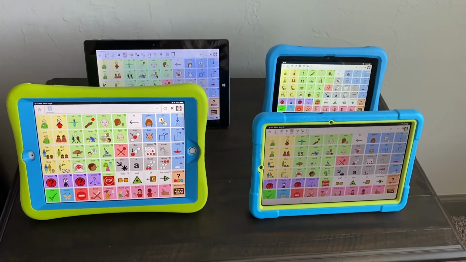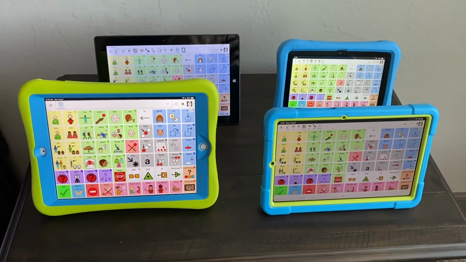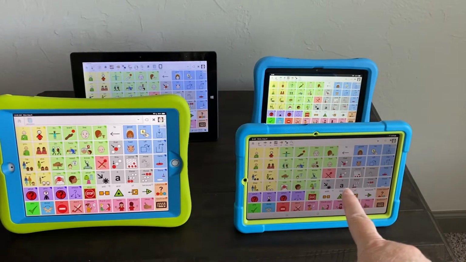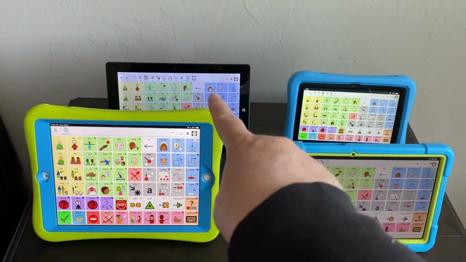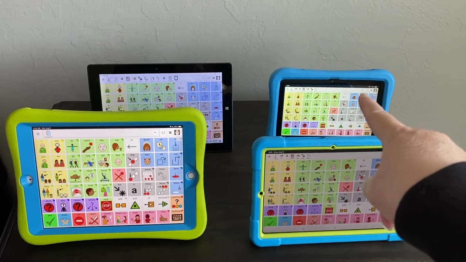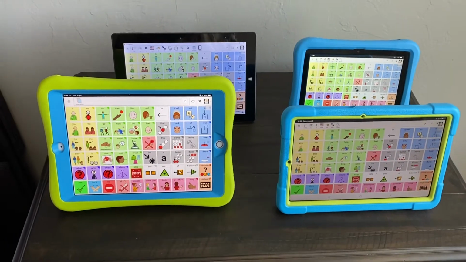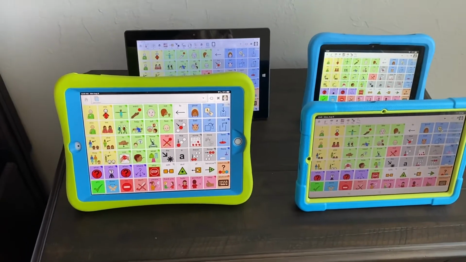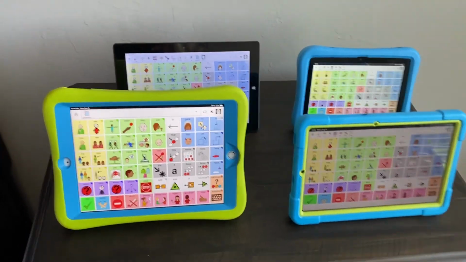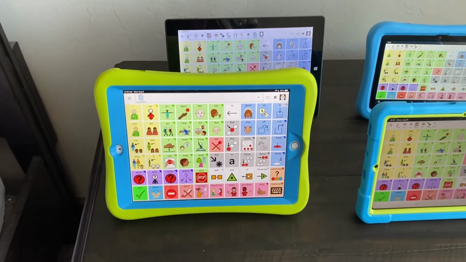This is more of a comparison of AAC across tablets on different platforms. Here we have my iPad 8th Gen, my Samsung Android tablet. The black one in back is my Windows tablet, and back right is my Amazon Fire 8 HD tablet. By and far the best, and now I can say that from firsthand experience because I own all of these now, is an iPad. I already knew that, but now I for sure know that.